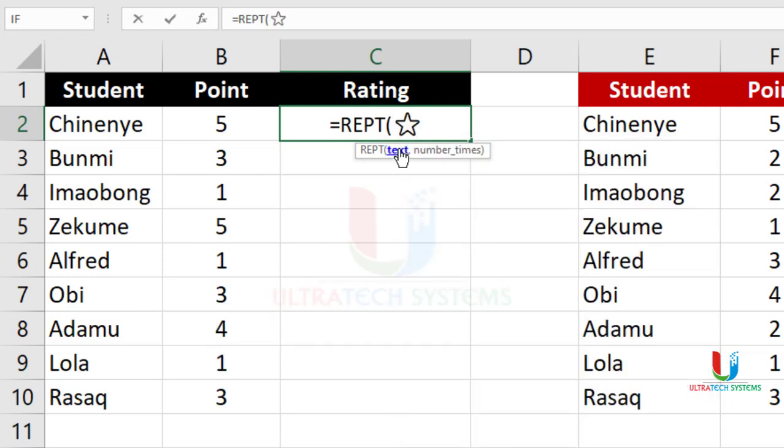But since this is a string, I need to begin by putting the quotation mark. A string in Excel will always have to be in quotes, so we have to make sure that the star is enclosed with quotes because it is a string. String simply means text. Now the next argument: this function has two arguments, the text and the number of times. So the next argument is the number of times this text will be repeated.